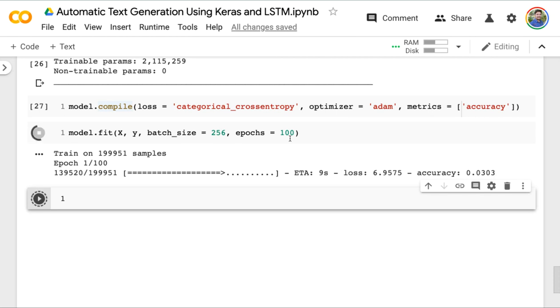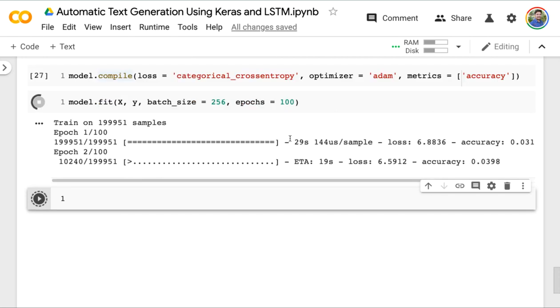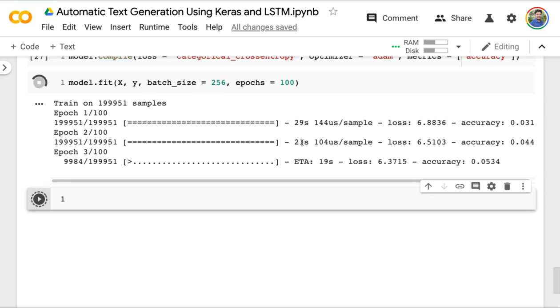But the overall idea is to make you understand how you can do automatic text generation using Keras, LSTM and deep learning. So let's go ahead and wait for some time. It is taking around half a minute per epoch. That means it is going to take at least 50 minutes to complete this training. So by then, let's wait for this to complete. Then I'll complete the remaining code, in which I'll provide a seed text, and then finally I'll do a prediction.